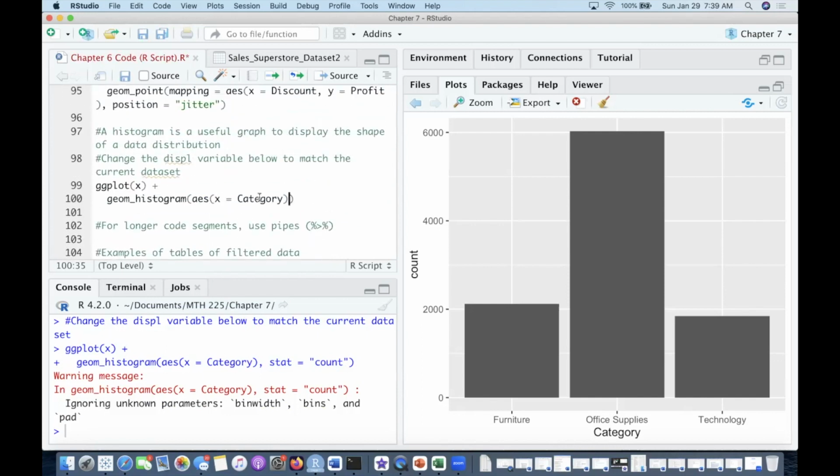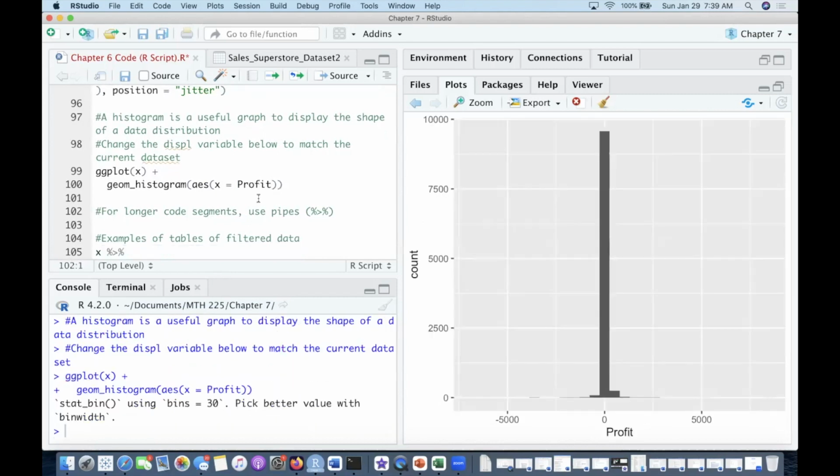So you might have to come in here. A histogram is a completely inappropriate graph to do for a categorical variable. So what you want to do here is probably do a histogram on a numerical variable like profit, something like that. And then when you do the histogram, you can see it's not very interesting because most of the profits are near zero.